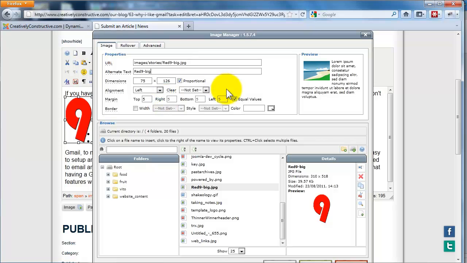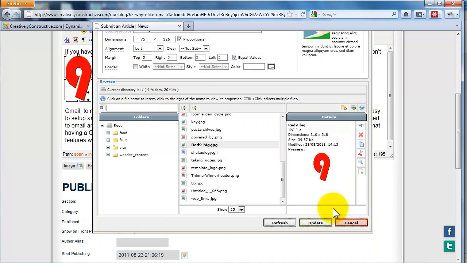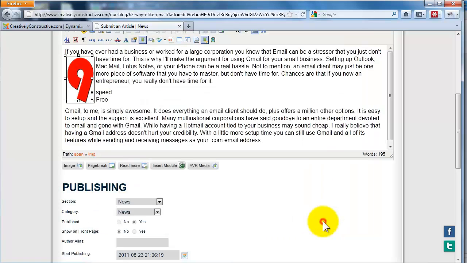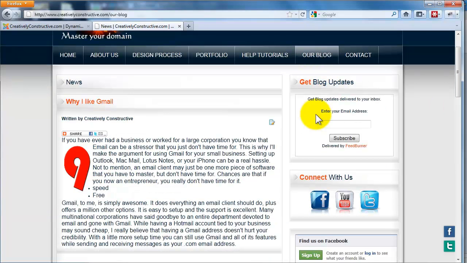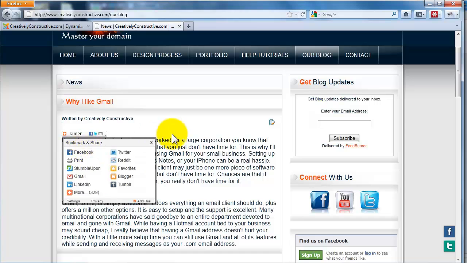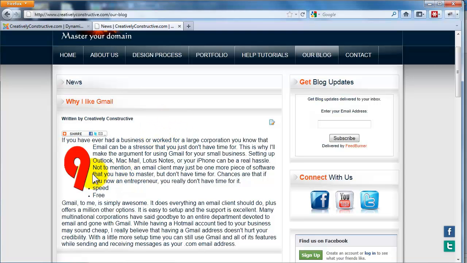Now what that says is equal values all around, a 5 pixel border around that image. It's going to push it away from our text and give us a nice little bit of padding there. And all I have to do is now update this. And that gave us a little bit of room in there. You see we have some more. Oh, there's my Facebook box. A little more room in there.